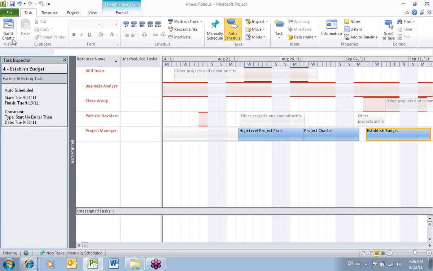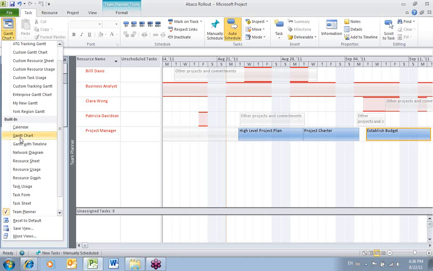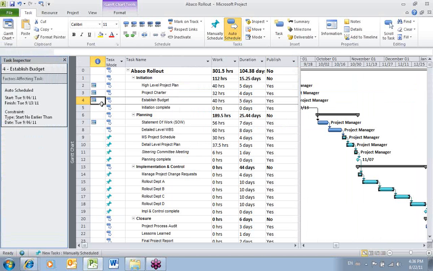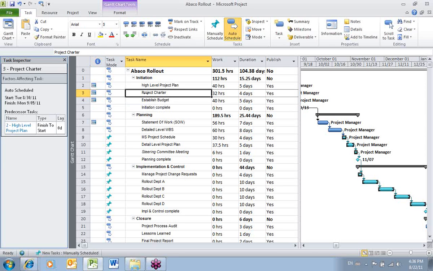Once I've resolved those conflicts, I'm going to return to my Gantt chart, which is the view I was in before, and I can see that the red indicator to show that the task was overscheduled is now replaced with another indicator to show that I'm controlling the schedule using constraints for those tasks. So a constraint is where you put in a specific date to drive the schedule.